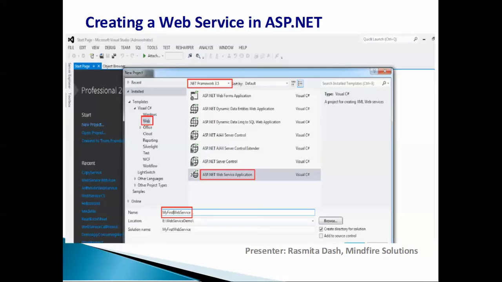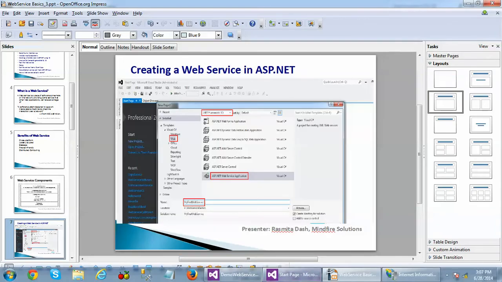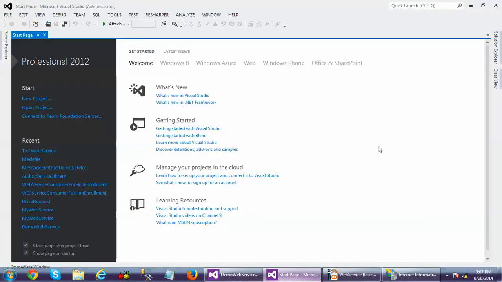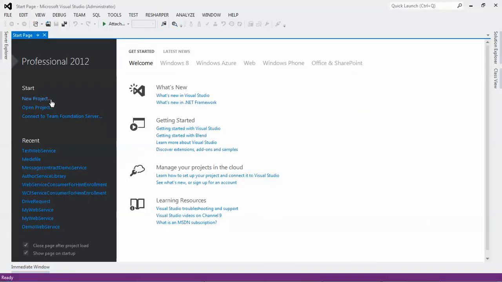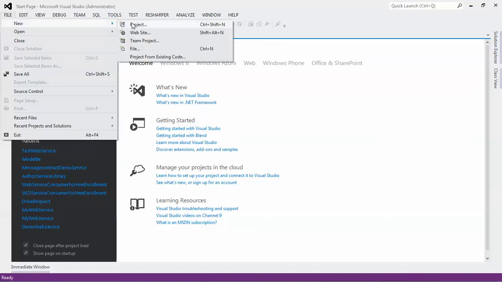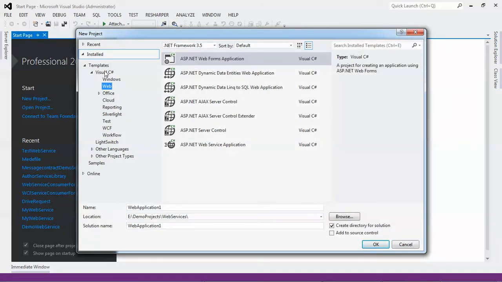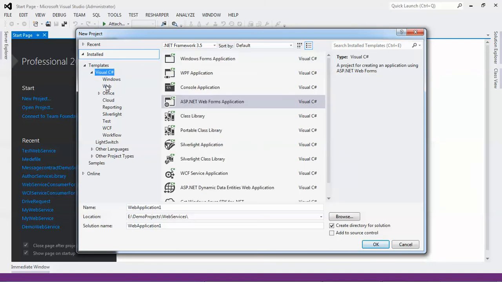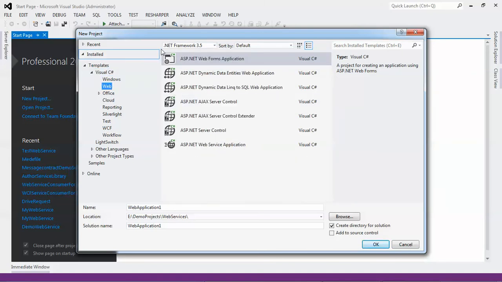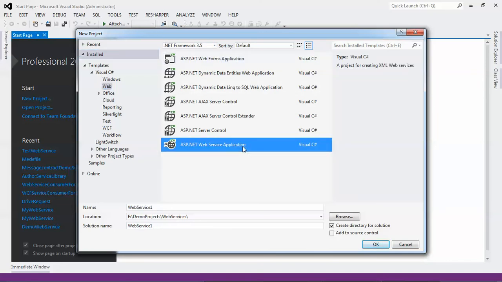So now let's create a web service. I have Visual Studio open here, and now I'm creating a project. You can go from File, New Project. The language that I'm going to use is Visual C#. Now I have Web, then here my framework is .NET Framework 3.5. Then I am selecting Web Service Application. If you are using .NET Framework 4, then you need to create a web forms application or an empty web forms application, and then add a web service there.